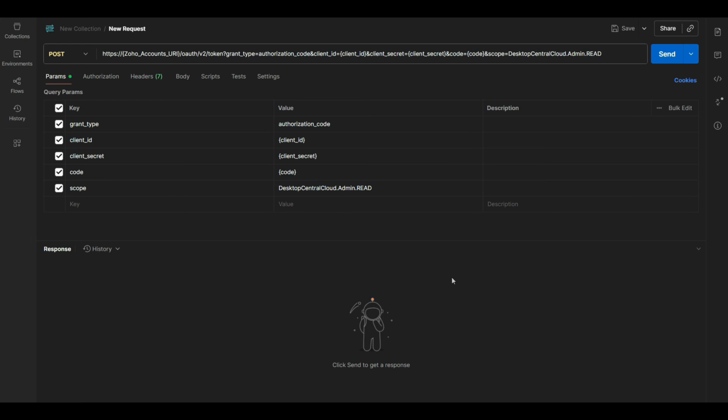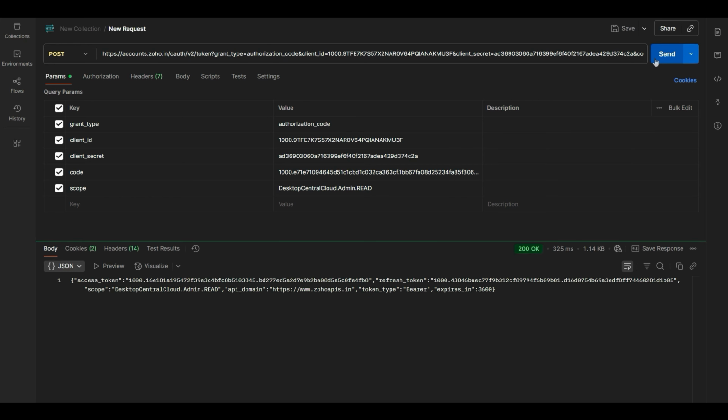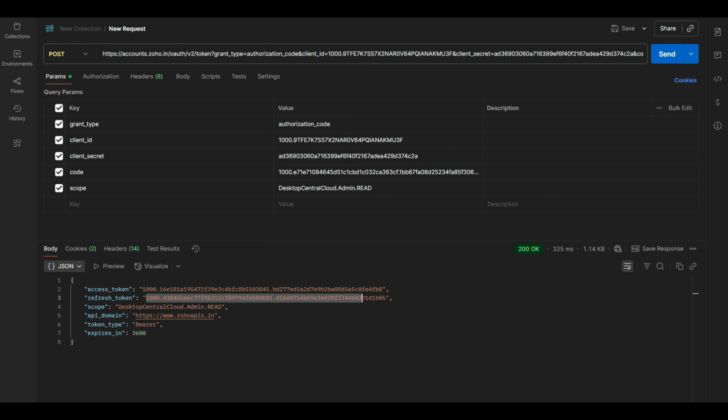Now open Postman tool, create a new post request, and paste the API you copied earlier. Replace the placeholders with your account's URI, client ID, client secret, and the code you just generated. Once that's done, go ahead and send the request. Finally, copy the refresh token and you're all set.